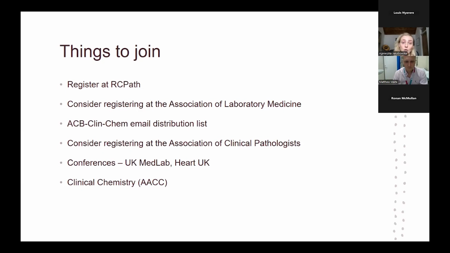I would also consider joining the Association of Clinical Pathologists. Again, this association works very closely with the Royal College of Pathologists, and it's free for medical doctors to join as trainees. I've already mentioned the UK MedLab conference, a big conference that happens annually, more from the laboratory perspective. Heart UK is another conference, a cholesterol charity, and it's very much lipid based. Again, a lot of chemical pathologists attend that conference.